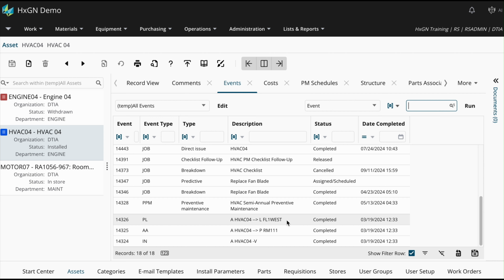Next, we have PL. PL indicates the asset was associated with a location. Once again, if we reference the description, we see that our asset was associated with location 41 West.